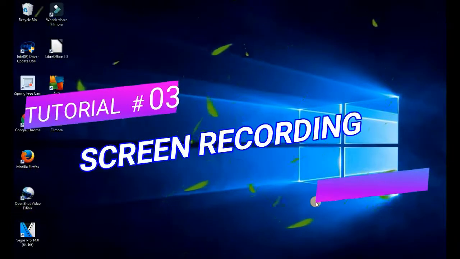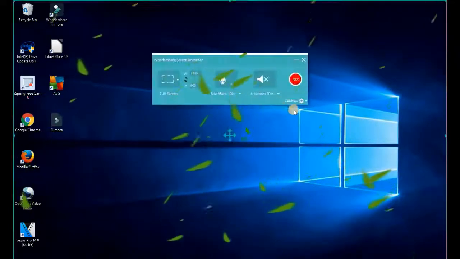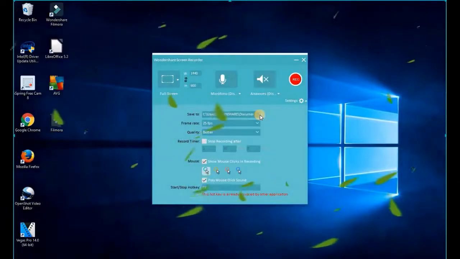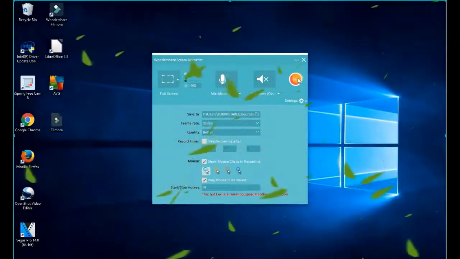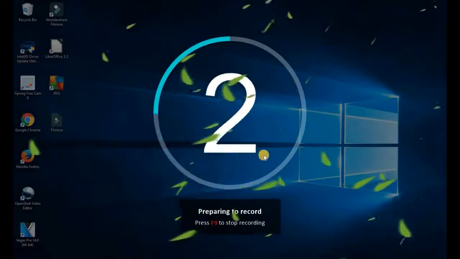This time, we'll show you how Filmora's screen recording feature works. It's a very useful and interesting feature. Filmora lets you highlight your cursor, hear a mouse click sound effect, and many other things. Let's get started.